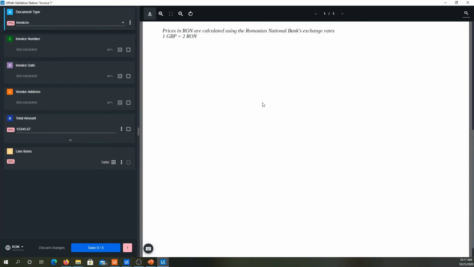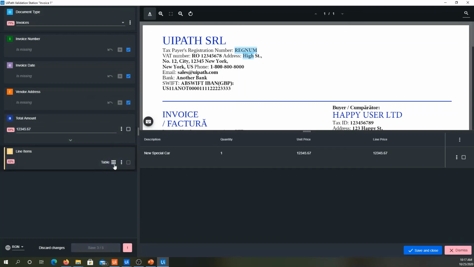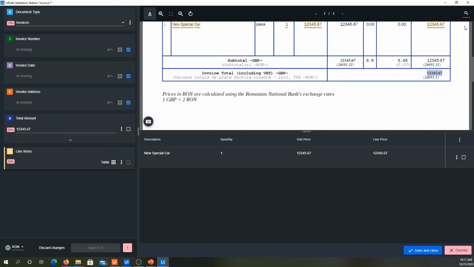So for this invoice, we have a couple of problems. We don't see the invoice number extracted, even though it's over here. The invoice date has not got extracted. Vendor address is not extracted. So these things can be fixed. But the line items is correct. So we'll see how to fix these with the regex extractor.